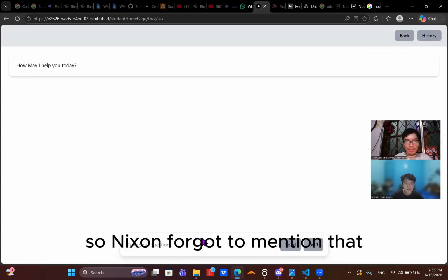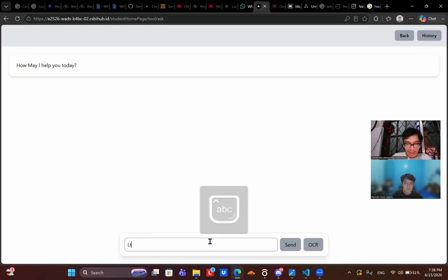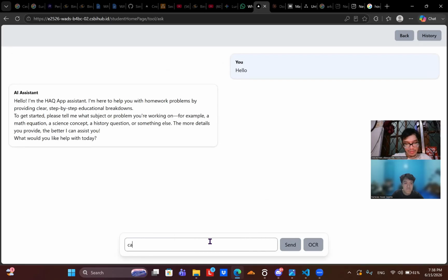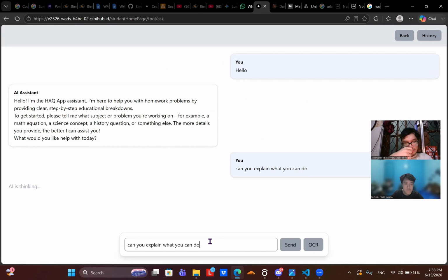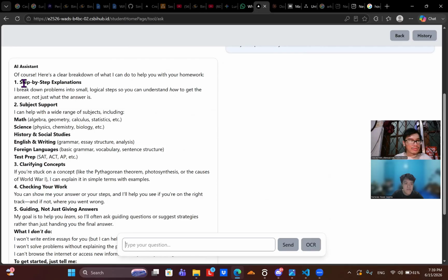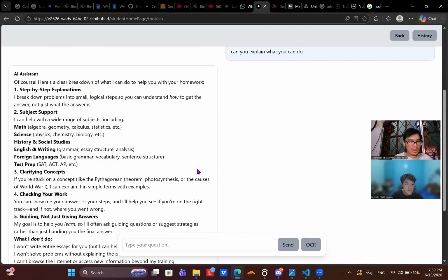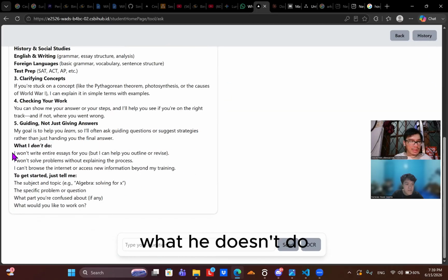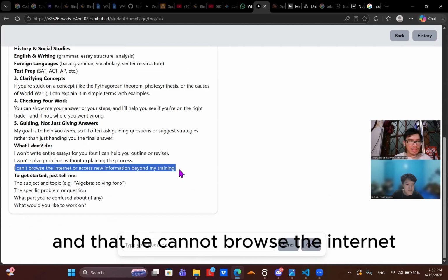So Nixon forgot to mention that this chatbot can continue its conversation. Let's type in hello. And then I ask, can you explain what you can do? As you can see, it's thinking. As you can see, it explains what it can do. Let's see. It says what it doesn't do is that it won't write essays for you, it won't solve problems without explaining the process, and that it cannot browse the internet.